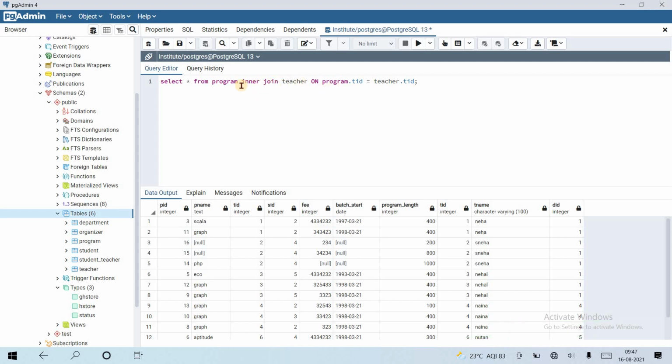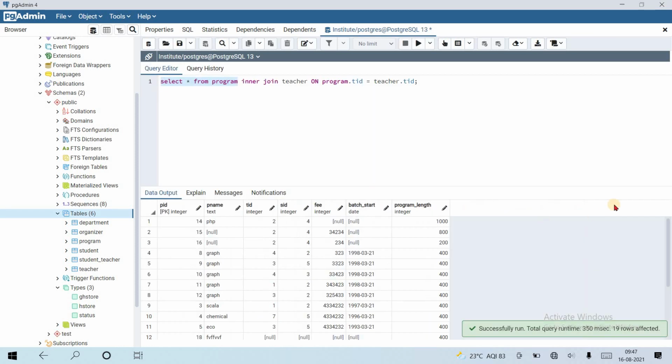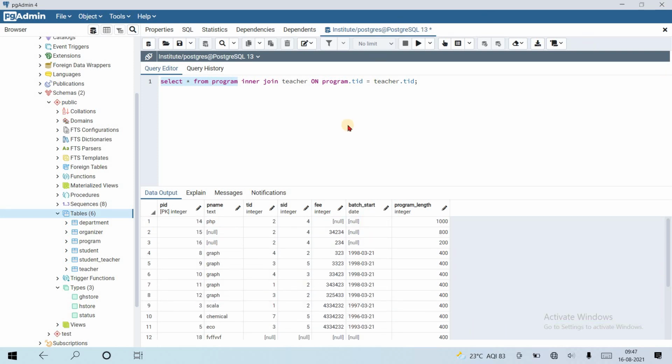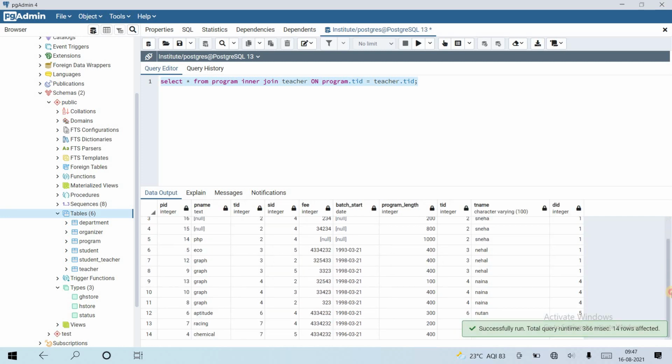So if I run only select star from the program table, let's see, it gives me 19 rows, and if I run only select, it gives me 90 rows, and if I run the whole query, it gives me just 14 rows. Here you can see that the teacher id from the program table is matched with the teacher id in the teacher table.